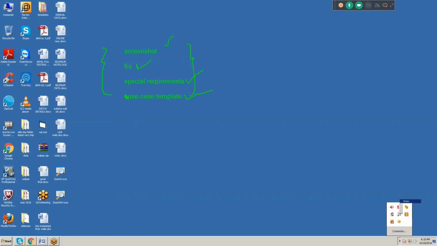So the FRS is mainly done by the business analyst, not us, right? The use case document is prepared by the business analyst. Special requirements are also given by the business analyst only. Okay, the use case document is prepared by the business analyst, not test engineers.